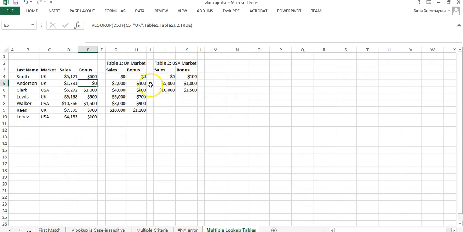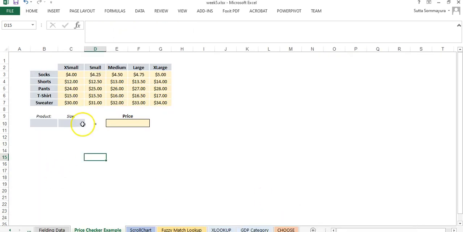Next, I want you to try to do this example by yourself first. This is an interactive dashboard. You can choose the product type and the size, and it gives the price to show your customer. I'll give you some time to work it out, and then let's see how it's going.